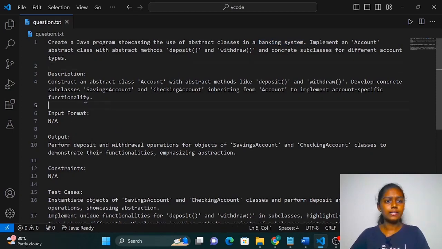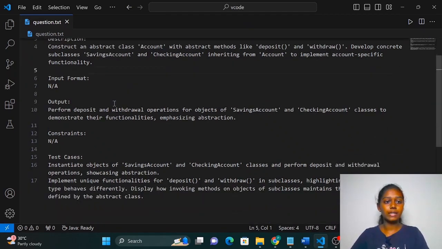So now let's see the description. Construct an abstract class account with abstract methods like deposit and withdraw. Develop concrete subclasses called savings account and checking account, inheriting from account, to implement account-specific functionality. The output format is that we need to perform deposit and withdrawal operations for objects of the savings account and checking account classes to demonstrate their functionalities, emphasizing abstraction.